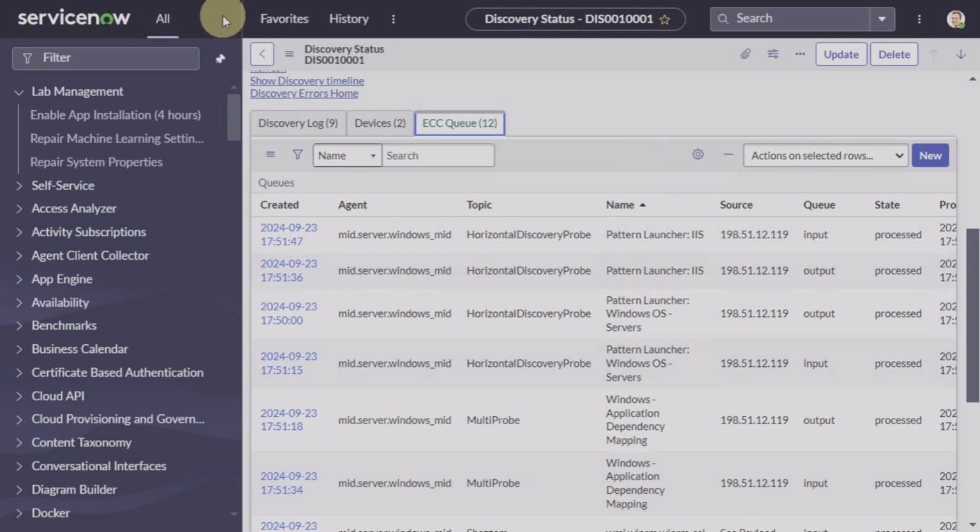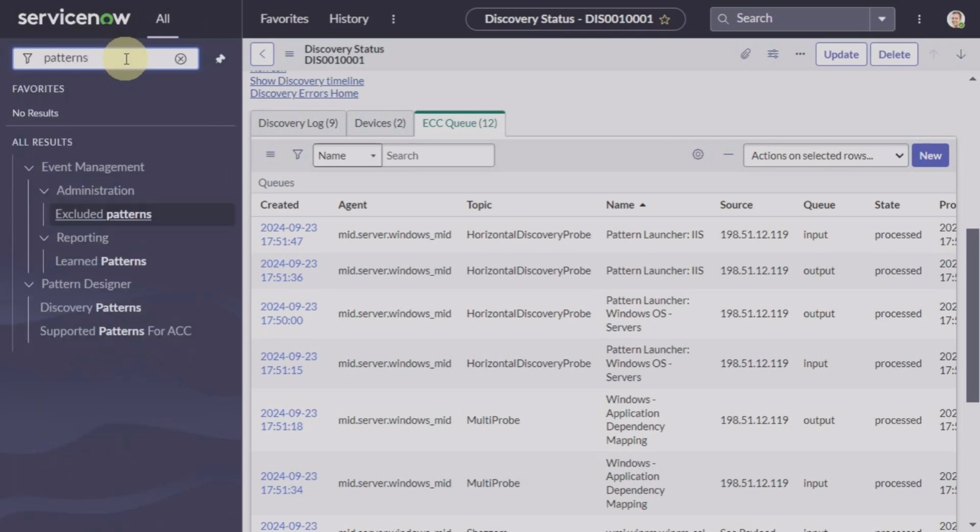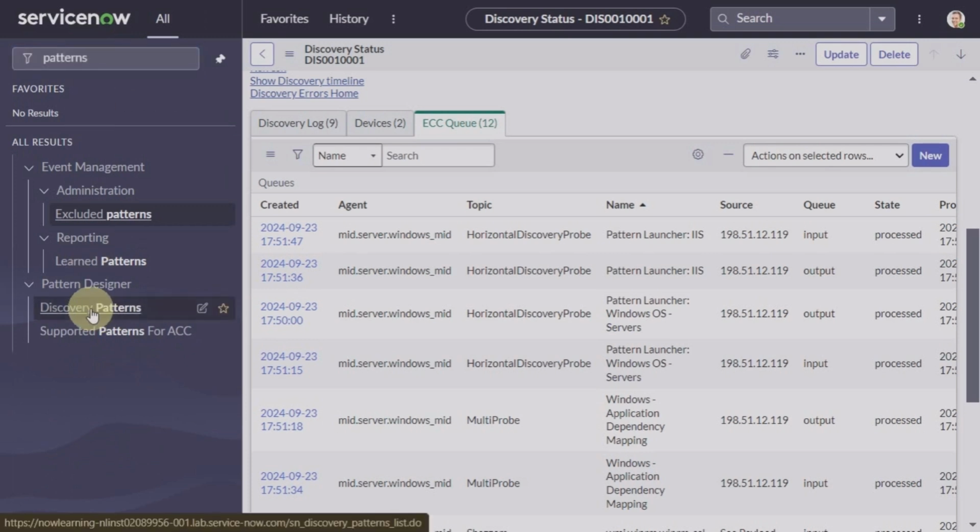Now, discovery patterns are divided, or you can say broken up, into two sections: the identification section and the extension section. So let's dig into the patterns and see what I'm talking about. Let's go to pattern, discovery patterns.